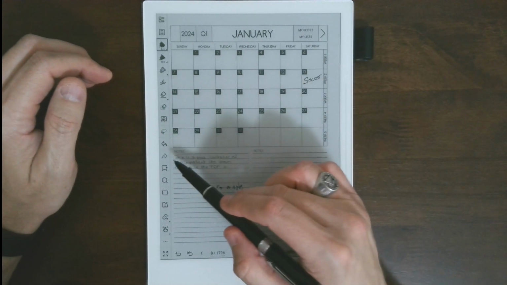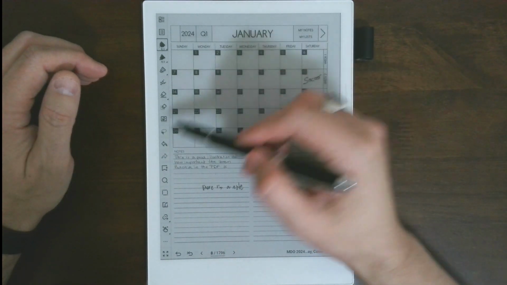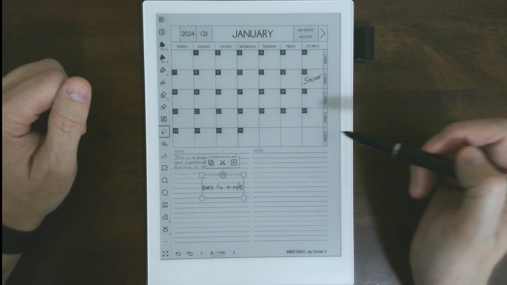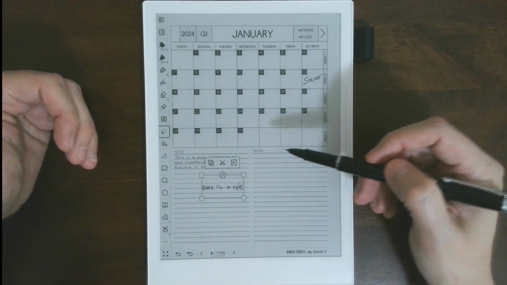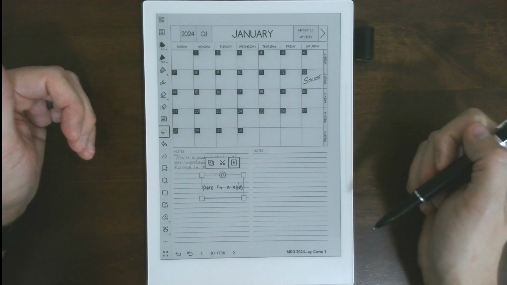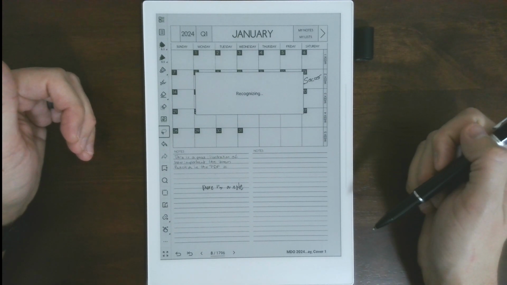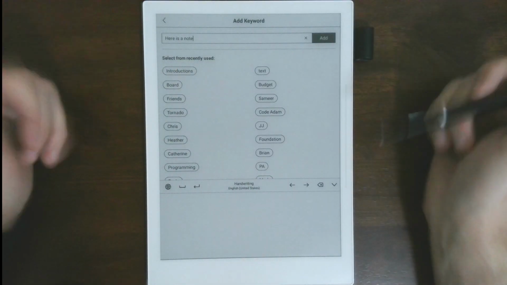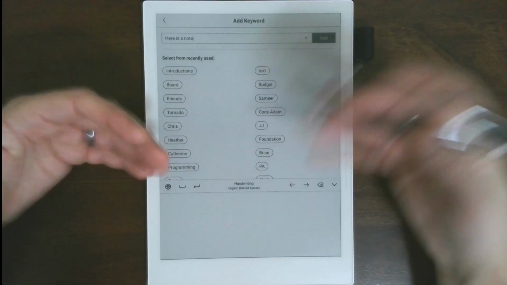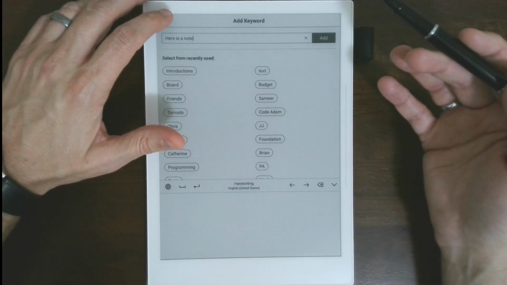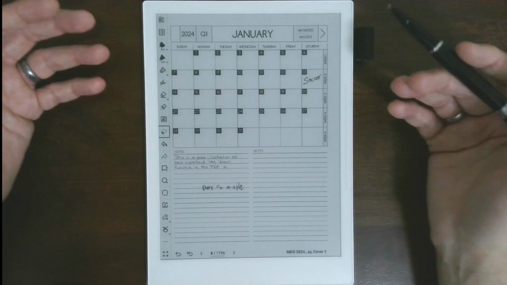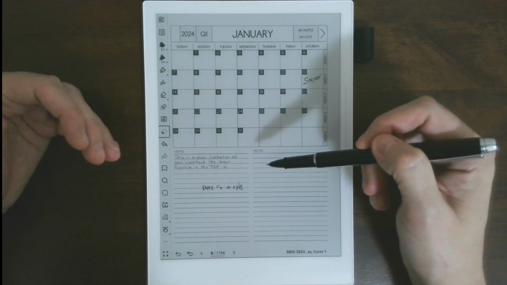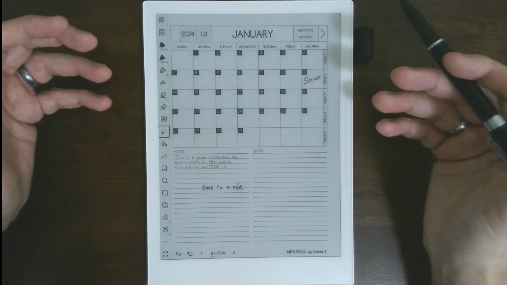Now, one thing you can do as well is you can turn on the lasso tool and say you want to take this and you want to identify a keyword, or you want to copy this and move it somewhere else. You can do that. So if you hit identify keyword, it'll take just a minute, and then here comes your keyword list. You can see here's a note. It recognized my handwriting perfectly. So now you can add this or not. We won't, just because we don't want to clutter my keywords, but you have that functionality. This is a really good tool to be able to use for notes and the daily or the monthly view here.